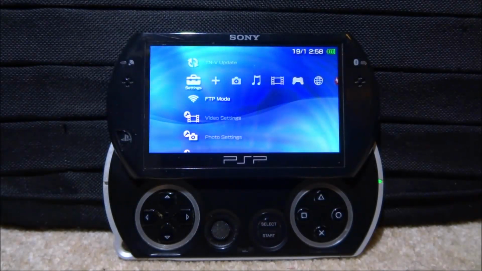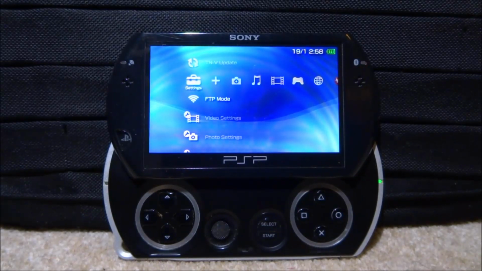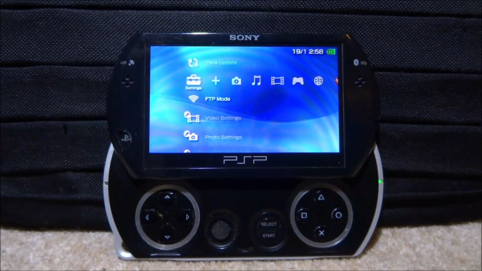So in this video, I will be showing you guys how to play Half-Life on your PSP. This works on any PSP that has custom firmware installed. For this video, I will be testing this out on my PSP Go. Now, this is pretty much the game.